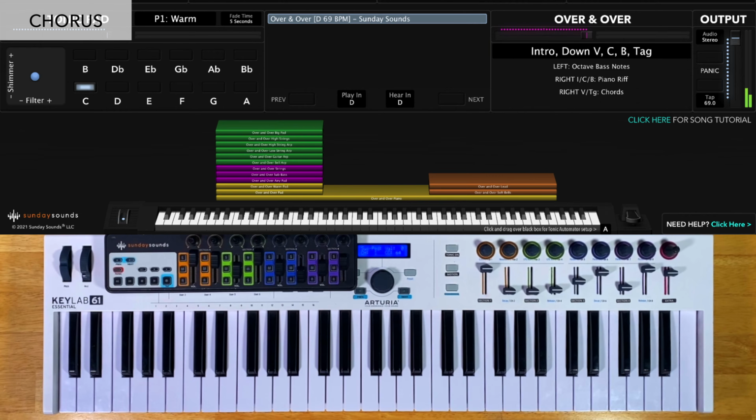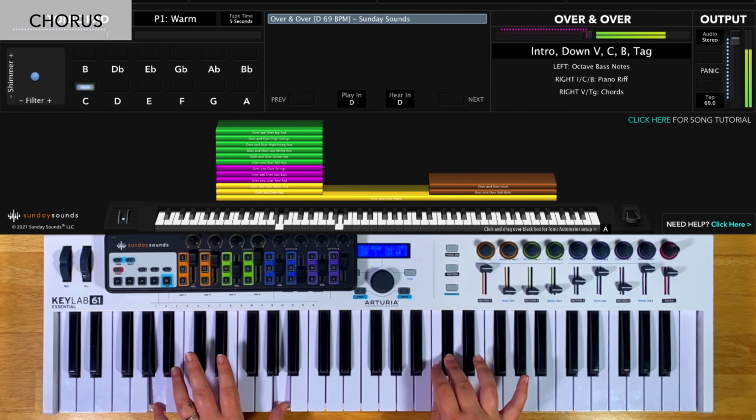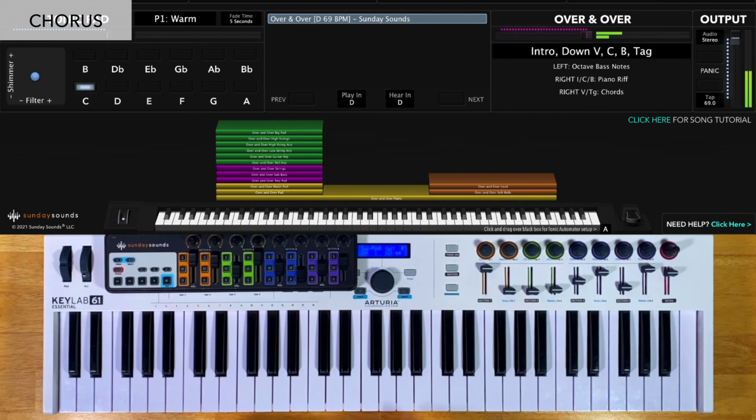Then at the very end of the chorus, you're going to play the lead line from the intro, like this. So altogether, this sounds like this. I'll play it slowly.